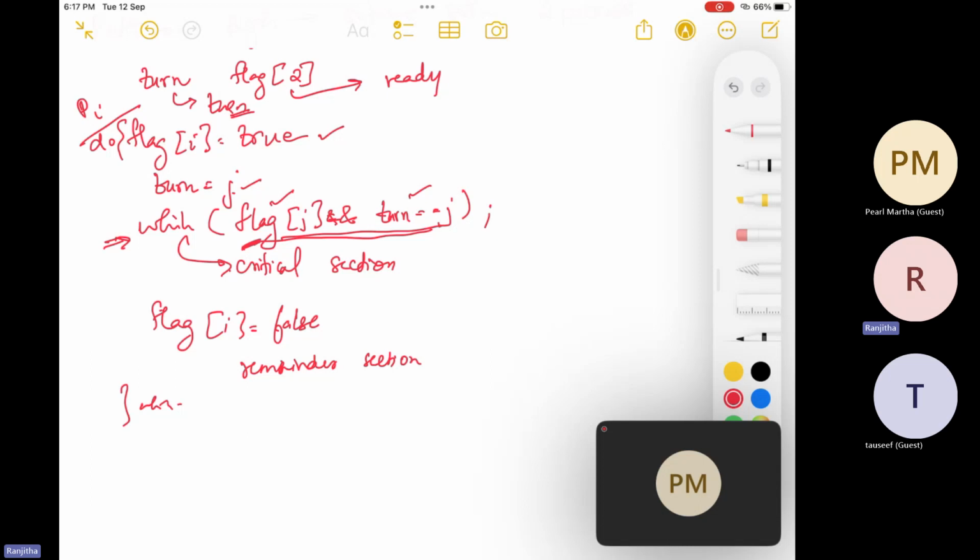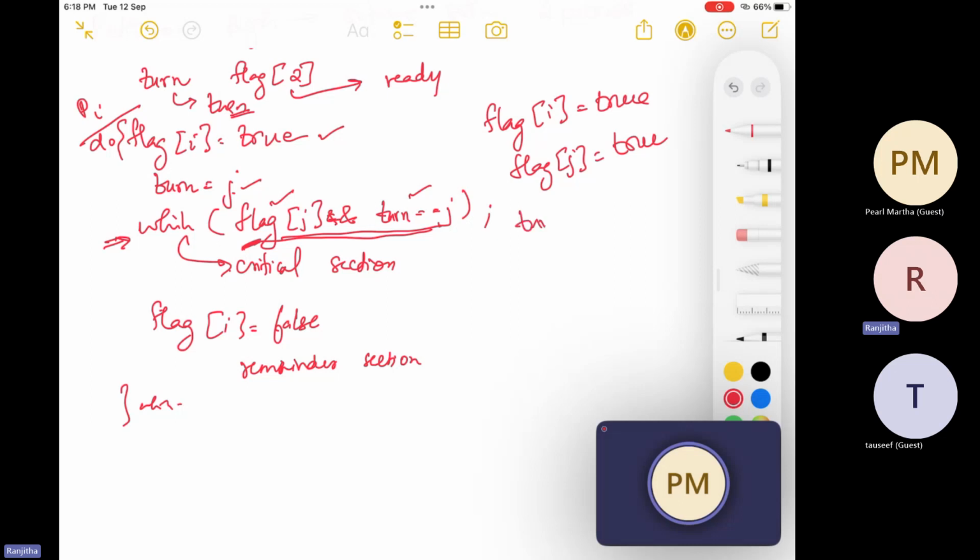So how is mutual exclusion ensured? At any given point of time, both flag of I and flag of J can be true, but turn can be only I or J. It cannot be both I and J. So assume that both the processes want to enter. So these two will be true. Now based on the value of turn, only one of the processes will be able to enter the critical section.